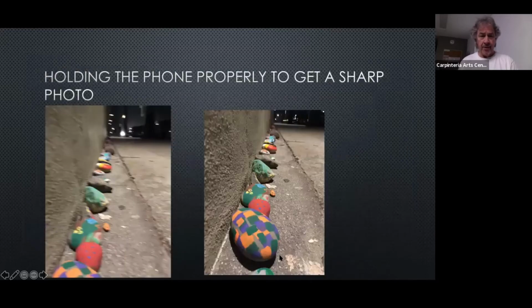So now, another thing is holding your phone properly to get as steady a shot as you can. You can see on the image on the left-hand side here, I wasn't quite ready to get the shot. I wasn't holding my camera steady, so I got a blurry shot. Over here, I got a much sharper shot all the way through the entire image.